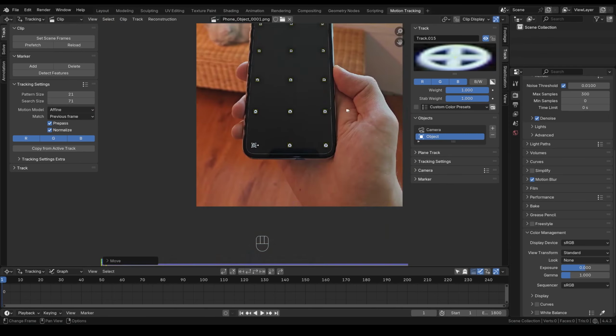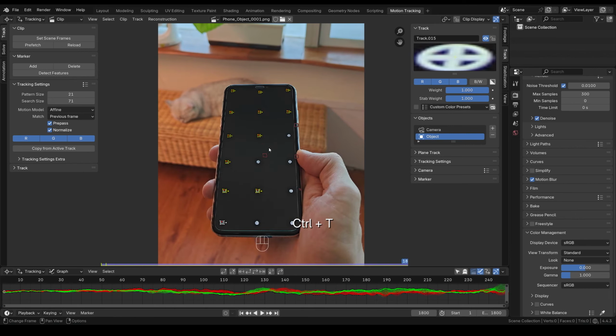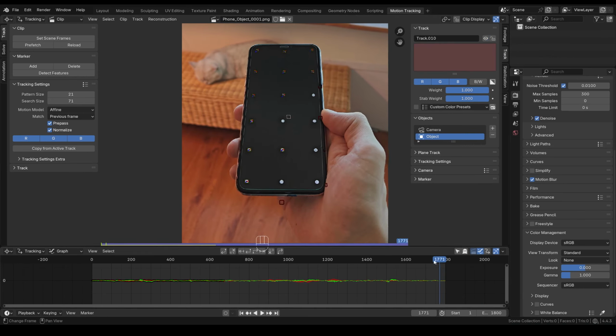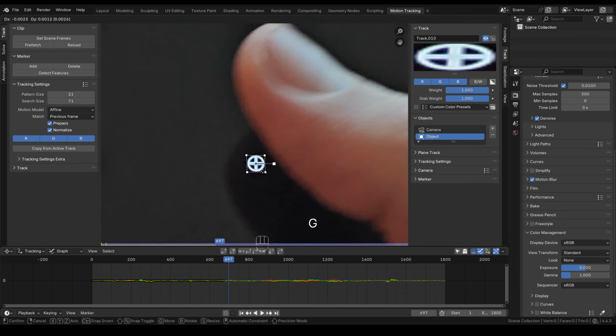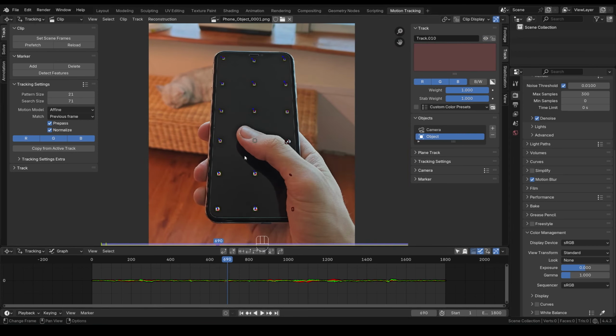Once all the tracks are placed, select them by pressing A, then press Ctrl T to track forward. Most of the tracks made it all the way to the end, but some of the tracks stopped because my hand got in the way. We could continue tracking when the marker is visible again, but then we lose some tracking data for the frames where it's blocked, so I'll show you another technique.